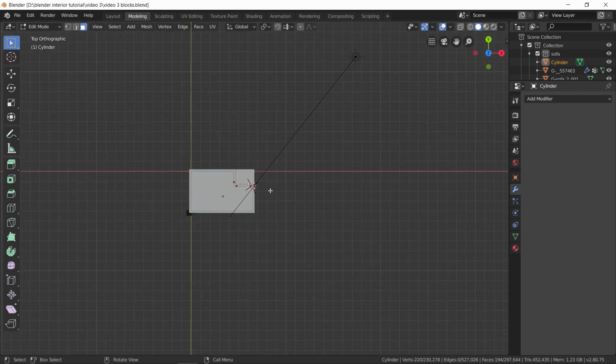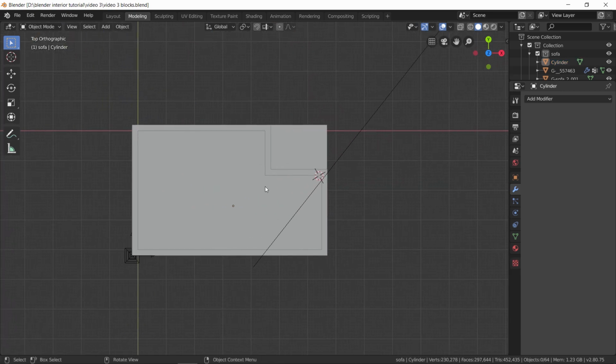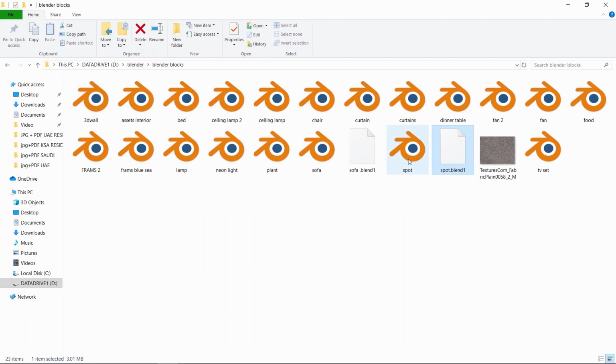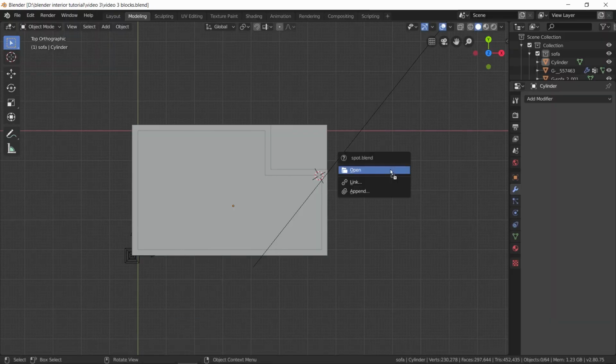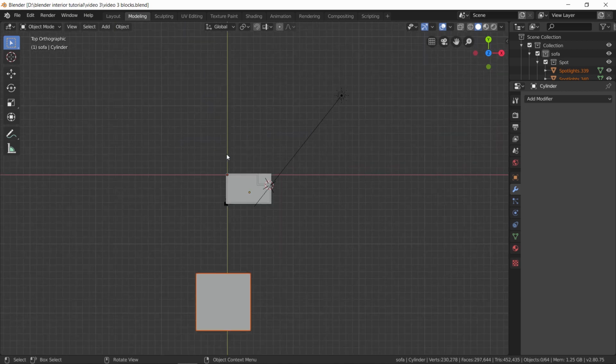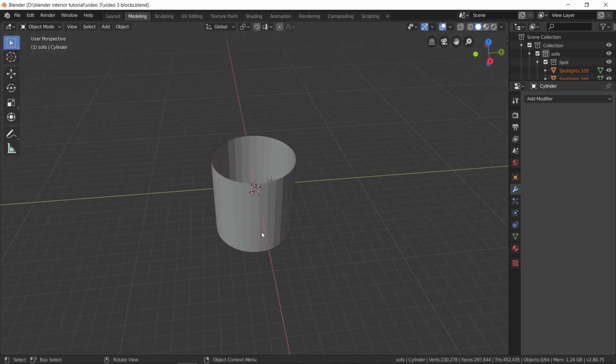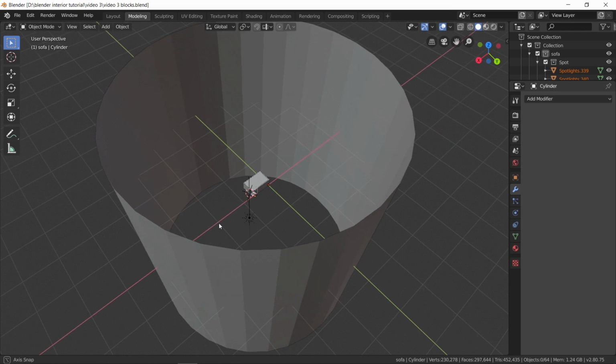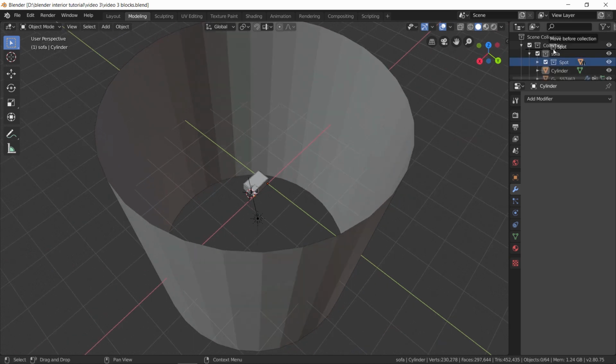Now let us add some spotlights to the ceiling. Like before, click and drag the spot file to your scene. Hit append and select collection. Make sure collections don't get into each other. Scale the spot and place it in the ceiling. You can switch between views for better control.